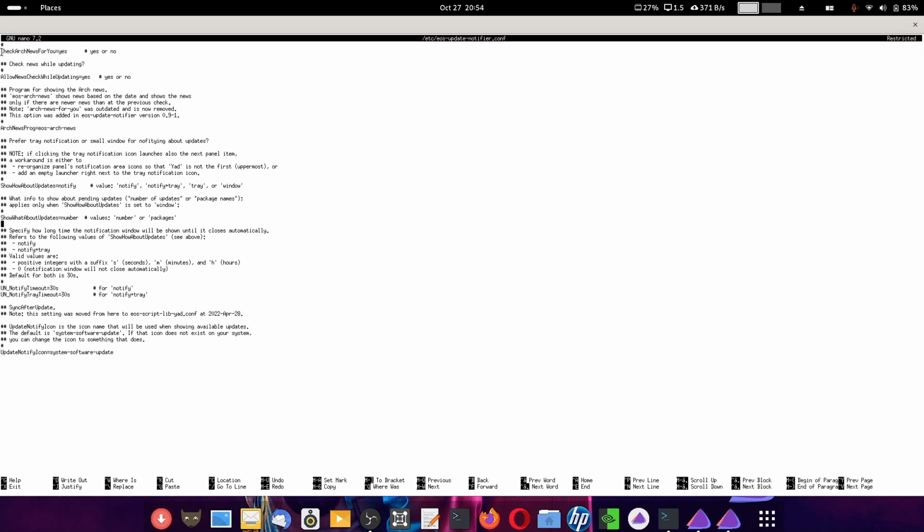Here you can see there are some commented lines. You have to take the cue from the commented lines, as they give you good guidance. For example, check news while updating. Here the comment is given, check news while updating, and below there is this command line, allow news check while updating. There are two options, yes or no. I have chosen to do the news check while updating. It will check for the latest Arch news and the EndeavourOS news, and it will show you on the screen while the update is going on.